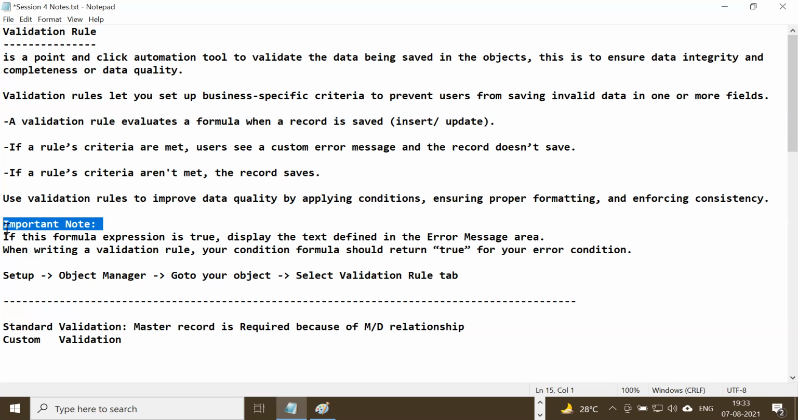Okay, so the important note is that if this validation rule expression is true, then display a message which is defined, which you can configure. And when writing a validation rule, your condition formula should return true for the error condition. Like I said, if it is true, then throw an error. If it is false, then don't throw an error.